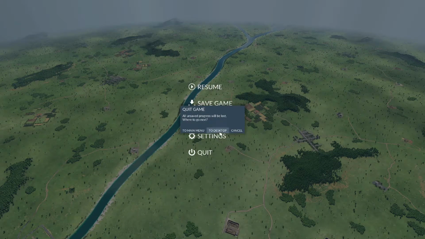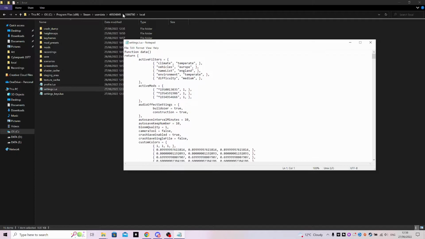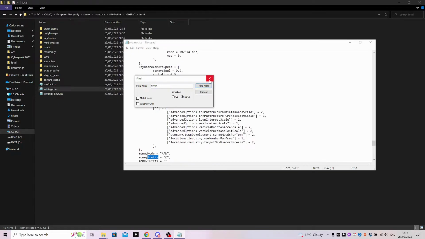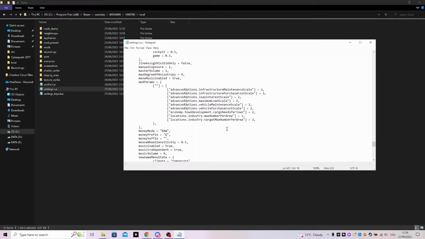So once again, we will quit out of the game, and go to your settings where we were before. Okay, so if you do Control F, and put in prefix to search for it, find next, here we go, money prefix. So in between these two speech marks here, you put in whichever one you want. So for me it's pounds. You could put back in dollars if you wanted. I obviously don't have the options on my keyboard, but if you can find it, you could put in yen if you wanted. Trying to think, euro. You could put in whatever you want. So again, you just change it to what you want in between these two speech marks.